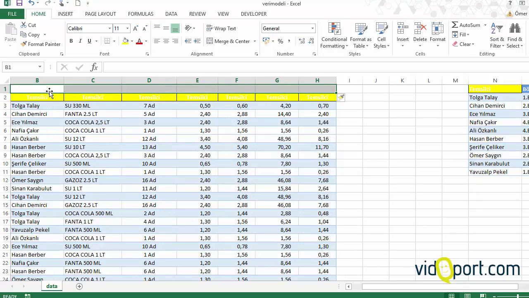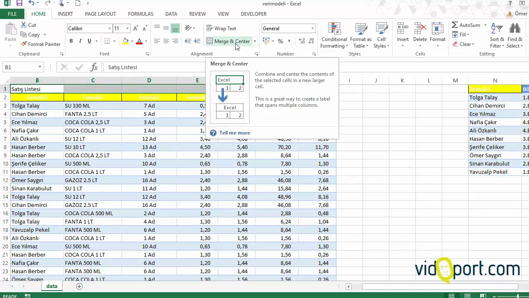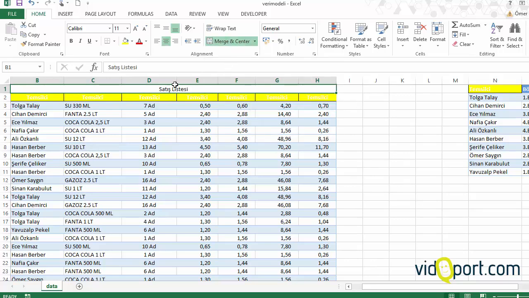To center a title here, as we know it now, for example, Sales like this. After writing this in the cell, I select this region, and from there click on Merge and Center on the Home tab above and make this place Merge and Center, and my title is merged. This is a commonly used method, but it is not a very accurate method.